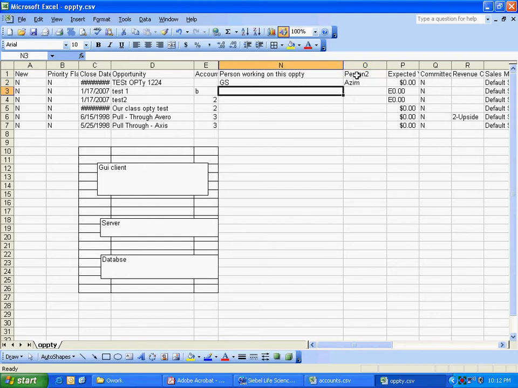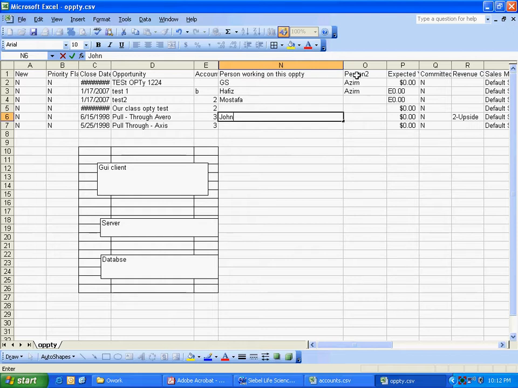Let's say for test 1 the persons are Hafiz and Azim. On test 2 there is only one guy, Mustafa. And for the test class opportunity, nobody. And for pull through, Avro, John and GS. It is possible, right? This is one way of storing.